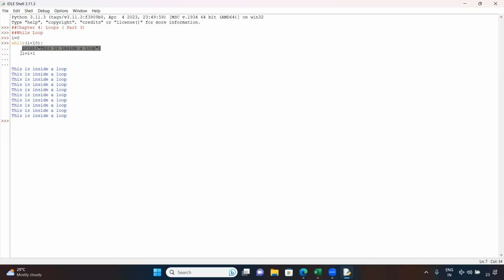Now again, it will come to this expression where we have mentioned I plus 1. The value of I is 1, so 1 plus 1, that means 2. So the value of I becomes 2 now. Now again from here, the interpreter will come to this part and cross check whether it satisfies the condition or not. It satisfies the condition because 2 is less than 10. Again, it will print this statement for the third time.